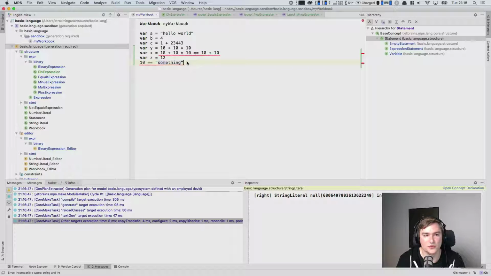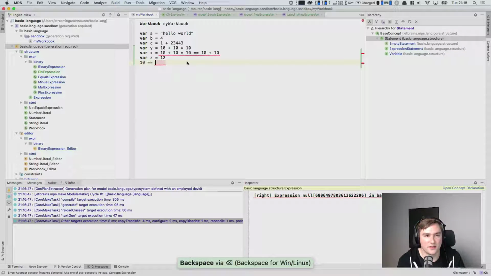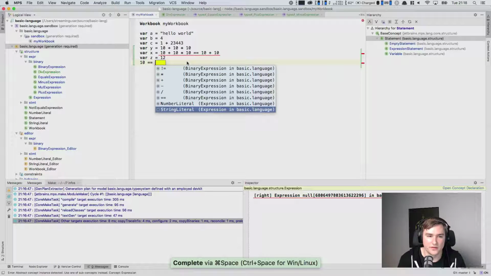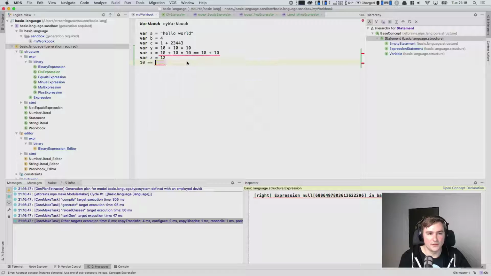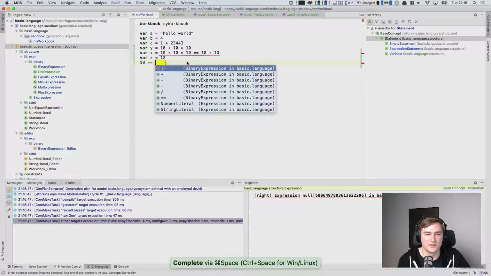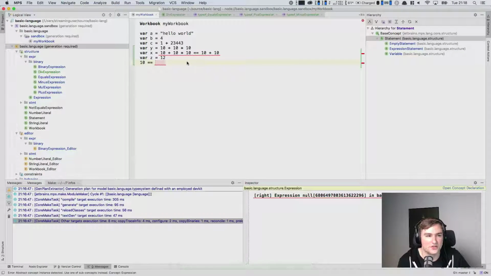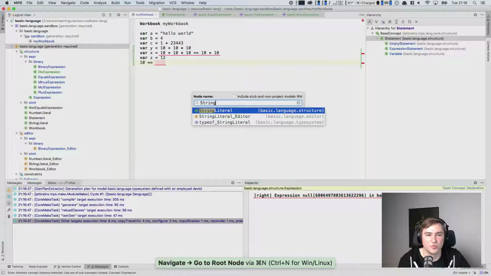One thing I still want to do today is that it's currently quite ugly to enter string literals, right? So instead of just typing the normal quotes, you have to select string literal from the code completion menu here. So let's change that actually. This is super annoying.